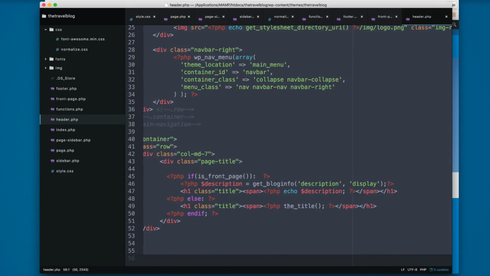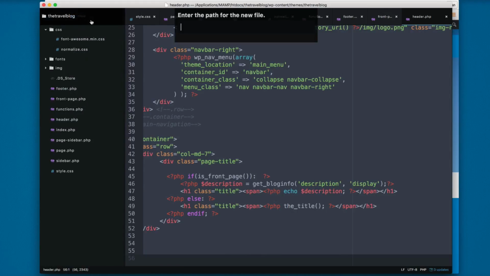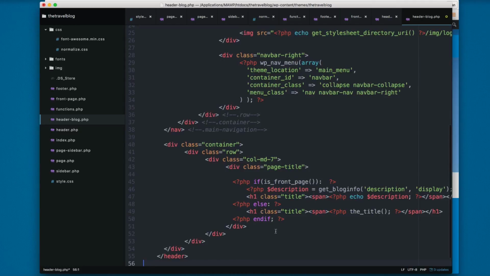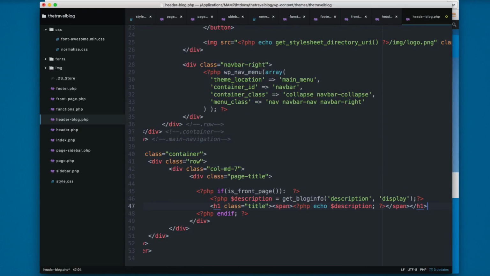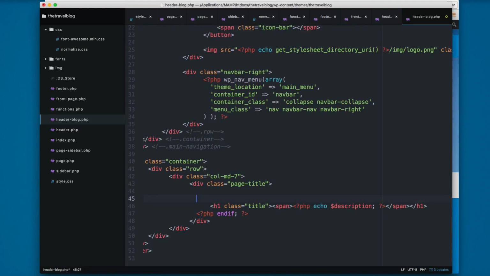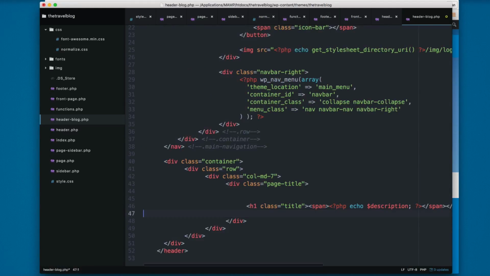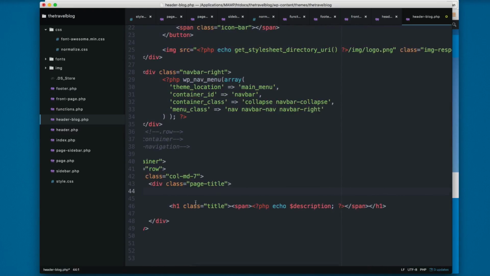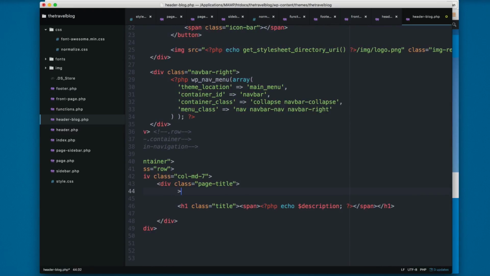So I'm going to select everything, right click, new file, header-blog.php, paste everything, and I'm going to remove these two lines. And we're going to add the following code, and I'm going to remove this also. We don't need any if right here, so I'm going to remove everything and leave this HTML code.